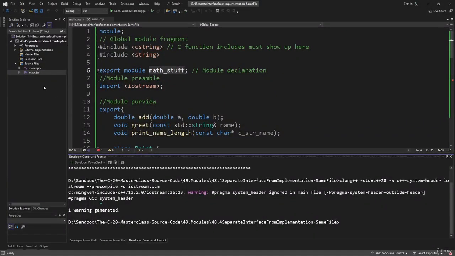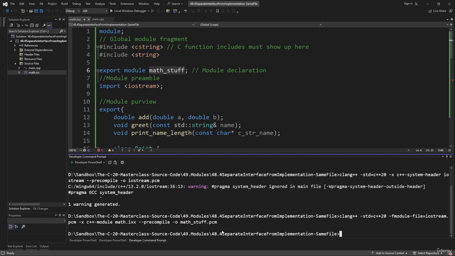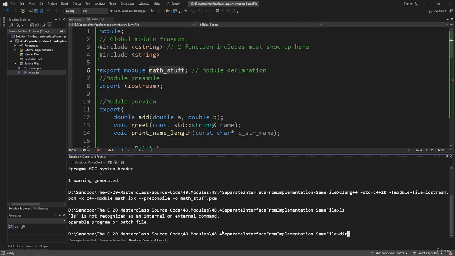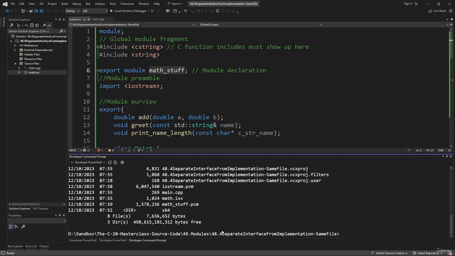This is really important. Again, if we come back to the file, notice that the module name is math stuff, and we have to make sure that the output PCM file also has the same name as shown here. I hope you can see this. Run the command. It is going to do what we want to do. If we do ls, let's do dir because we are in the command prompt.